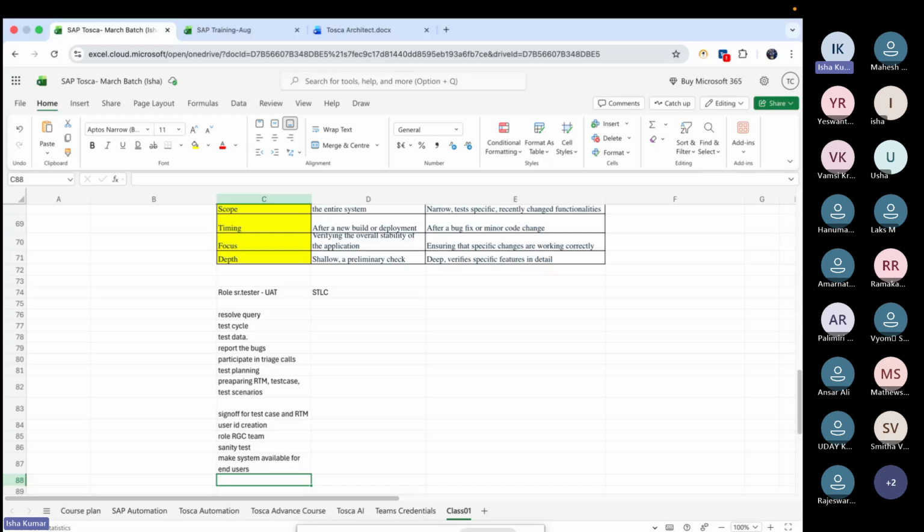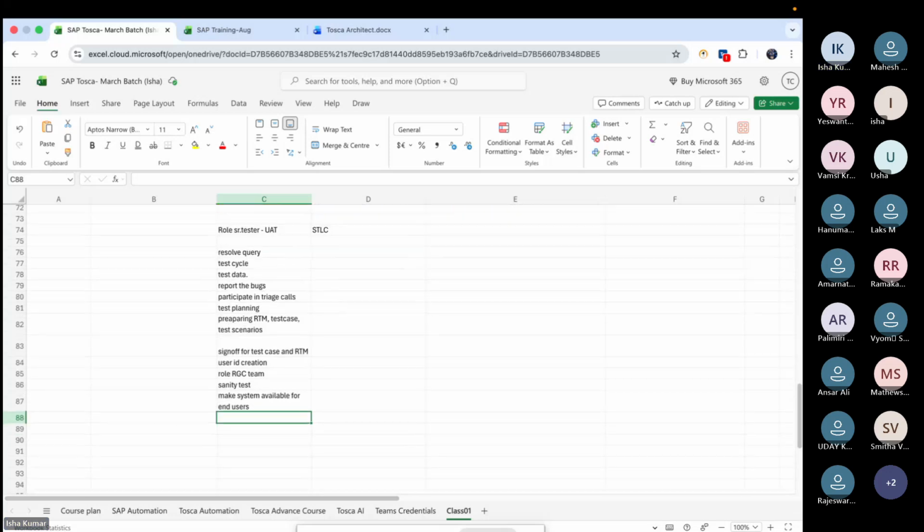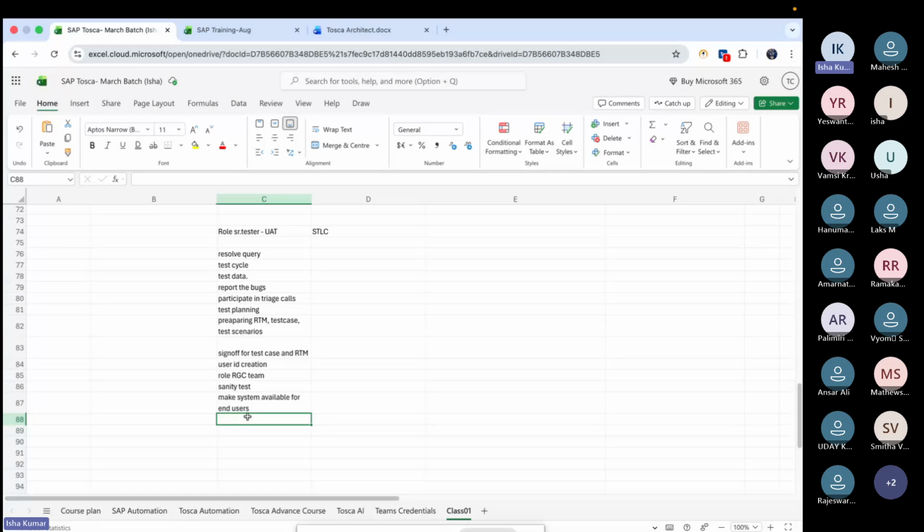And then there were a few things I just missed out due to disturbance. Make your system available for end users. And yes, there will be different activities which you'll be handling. You'll help with training and SOPs, so you'll be preparing them for the users. You will check for data load. You'll communicate with the data migration team and check whether the data load has happened or not.